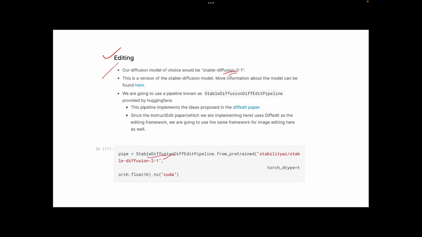The usual way would be to use the stable diffusion edit pipeline class from the transformers library from Hugging Face, which gets us the ability to pass in the model name and downloads it for us. The original DiffEdit paper on which this entire series is based uses the DiffEdit framework for editing our image. Hugging Face provides a pipeline for the same. So we will be using that one. And yes, it is integrated in this particular class.